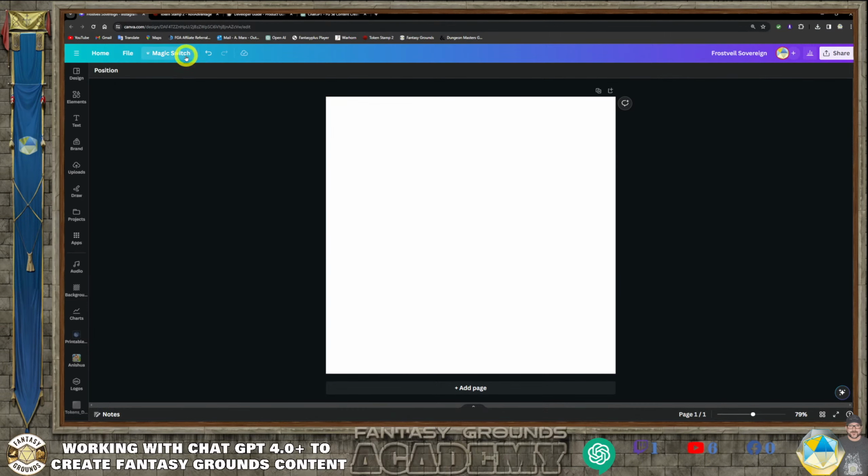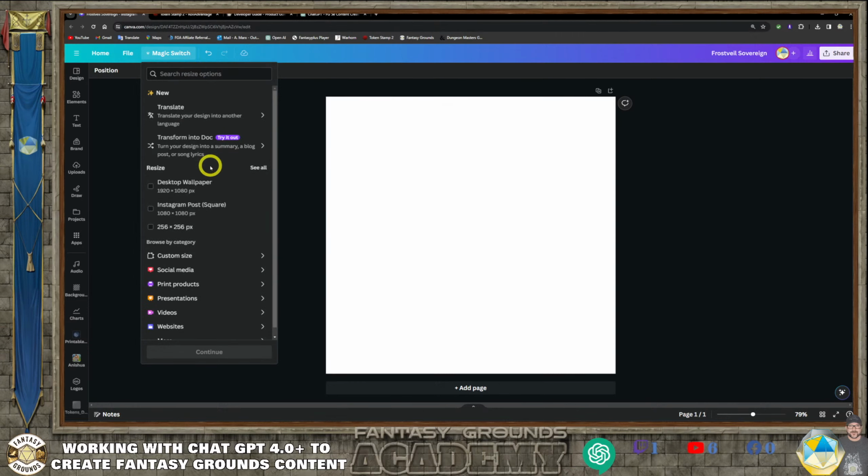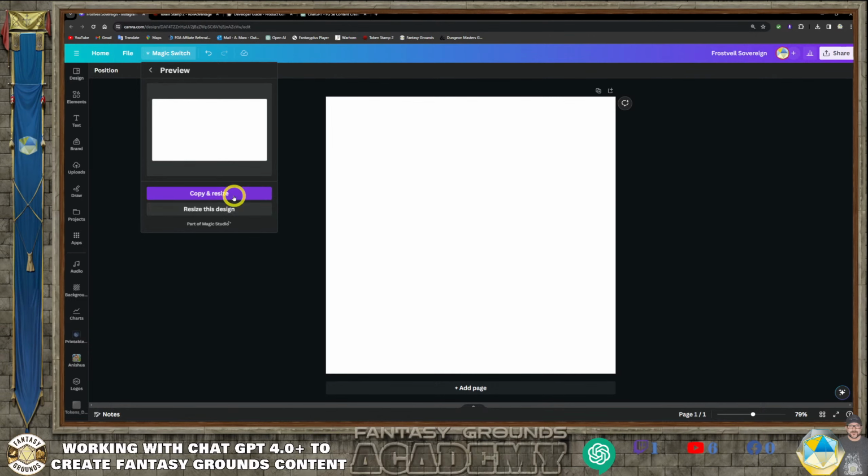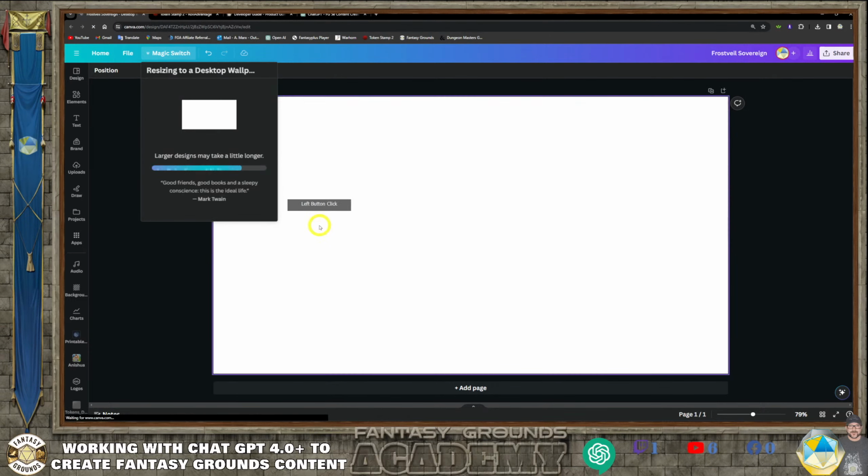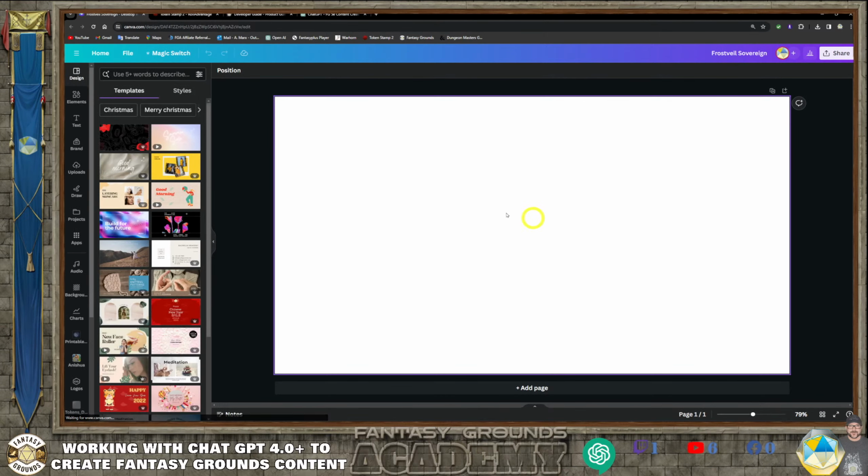And then the magic switch is something you can do in Canva to switch the orientation. Sometimes it'll rescale the whole project for you. In this case, it's a blank canvas, so continue, resize the design. Now, if I already had stuff attached to it, I can have it make a copy and it will try to scale everything in as best it can.